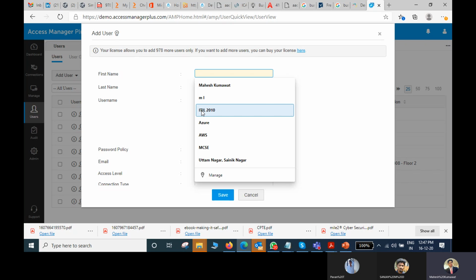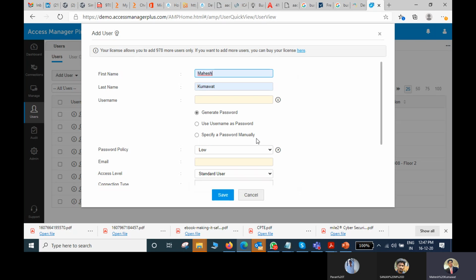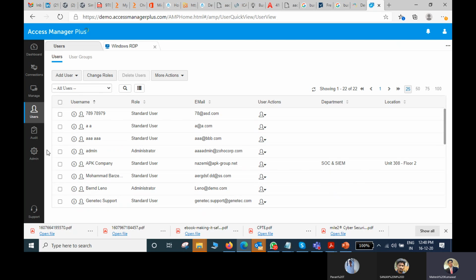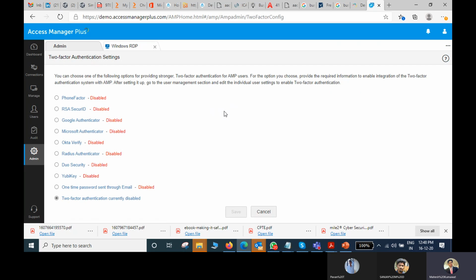Okay, so suppose I want to use this particular tool. I'm going to provide the name, generate a password. So you add the user for the administrator role or extended user role. Try to explore this particular tool, that will be really helpful for your learning. We have more actions: lock users, edit connection type, two-factor authentication. Okay, so it's going to enable it. So what you require, okay.